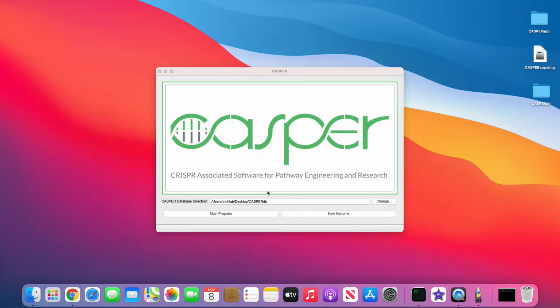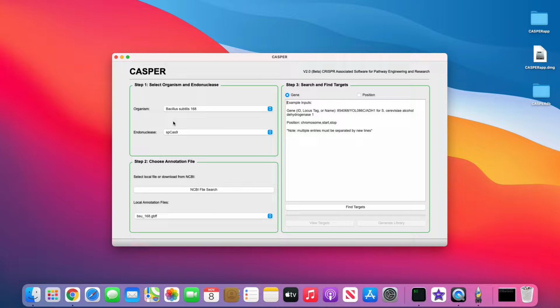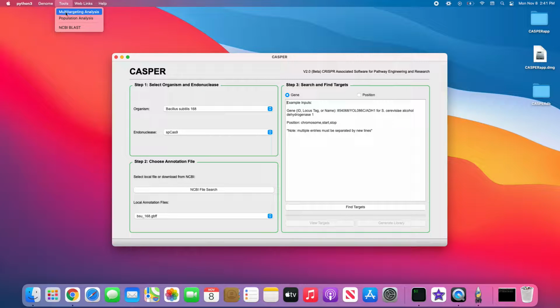Okay, welcome back. For this last video, we're going to go through multi-targeting and population analyses in Casper. So you start by launching the program like you normally would, and you'll navigate to the toolbar, and under Tools, you'll see the two options available to you. So we'll start with multi-targeting analysis.